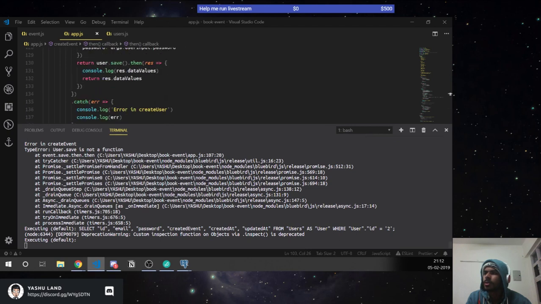Okay, it's saying user dot save is not a function. Deprecation warning, custom inspect function on object while inspected deprecation. Is there anything which is working? Everything is deprecated over here.